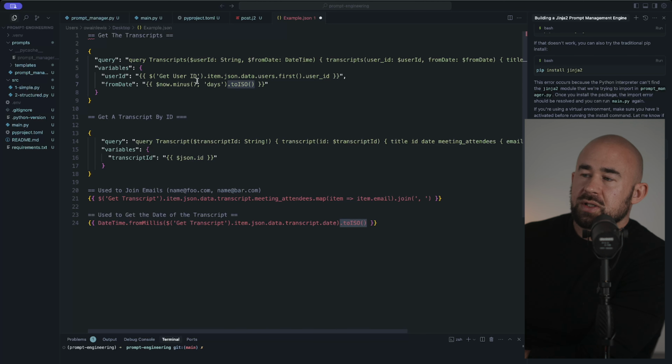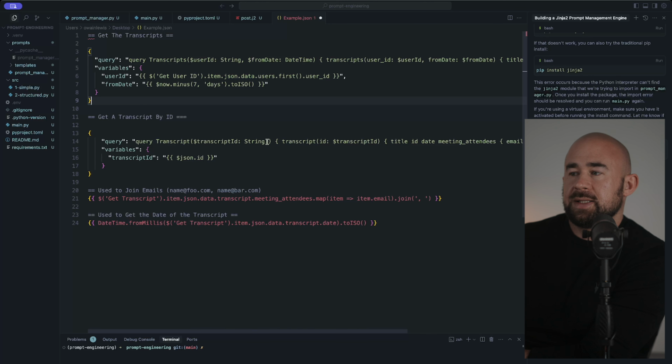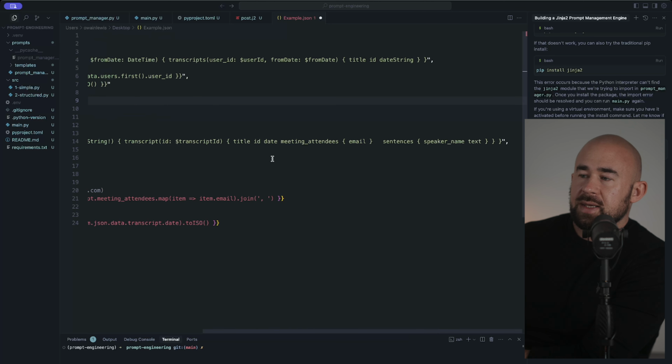You can change this to whatever you want. If you want to run this automation every day, you can make that 1 day, whatever you need. And then the second thing we need to do is, using the data we got back in this step, we're going to make another query to the API to get the transcript, and we're going to pass in the transcript ID, and we're going to pull back these specific fields.